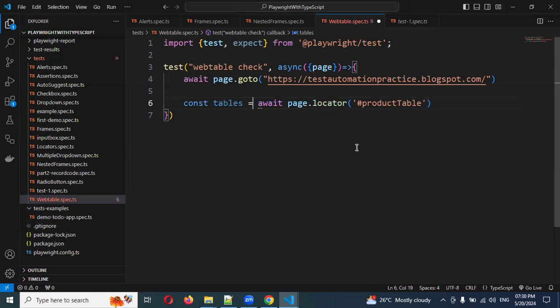I'm going to use the name table, anything is okay. Based upon your convenience you can provide any name. And then we need to get the count of rows and columns.